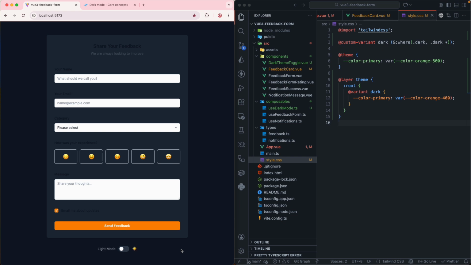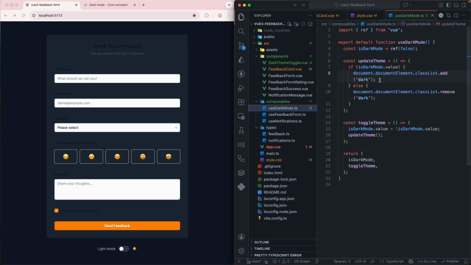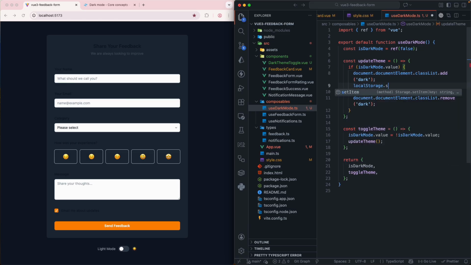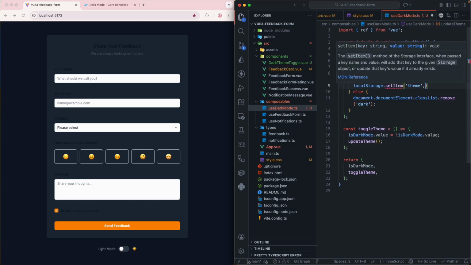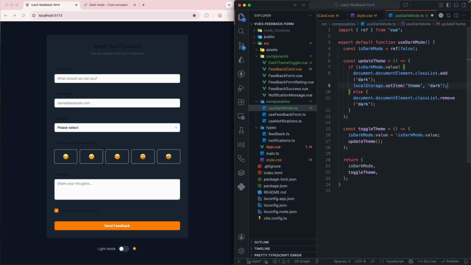Lastly, let's make the theme persistent. Let's open useDarkMode, and inside updateTheme we're gonna store it in local storage. So if dark mode is active, then we say localStorage.setItem, theme, and we set it to dark in this case. Otherwise, we set it to light. Then I'll import onMounted from Vue.